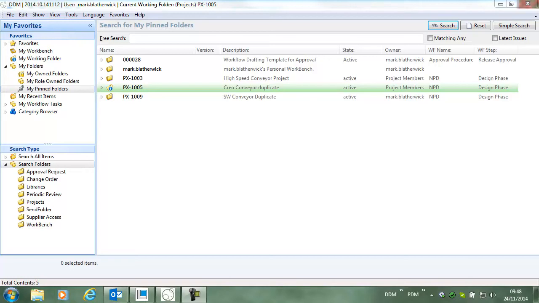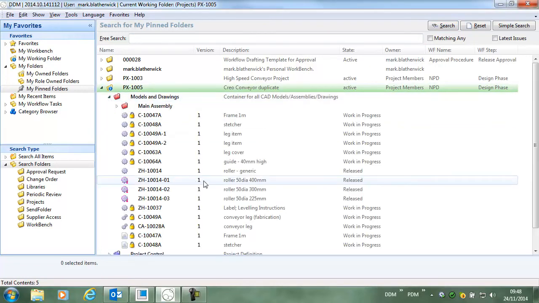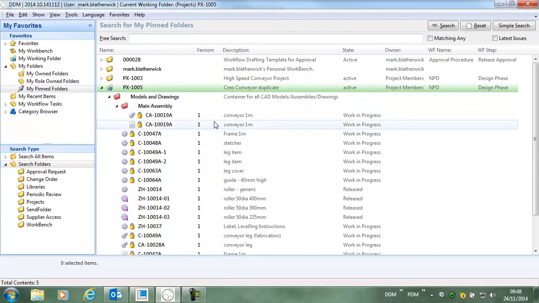In DDM 2014.10, the release manager has been enhanced to show items that have been added to the bill of materials, as well as items that exist within the CAD structure. If we take a look in this project, we have a conveyor assembly.